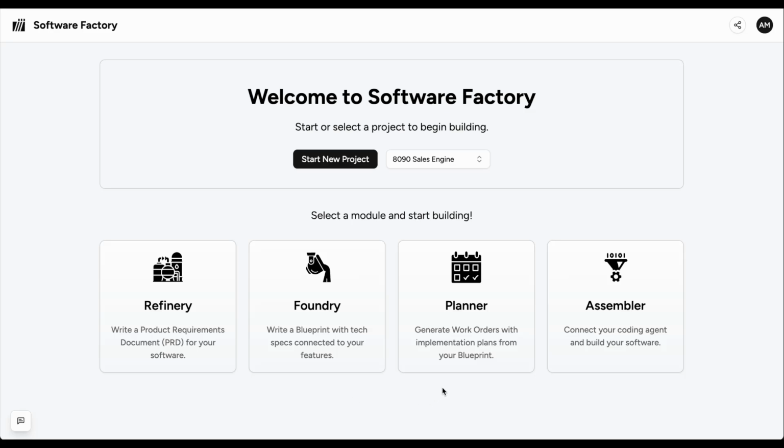In Planner, the blueprint will be turned into work orders that tell your coding agent how to build the app to your specifications. The fourth module is called Assembler. In Assembler, you will connect your coding agent and watch it write your software.